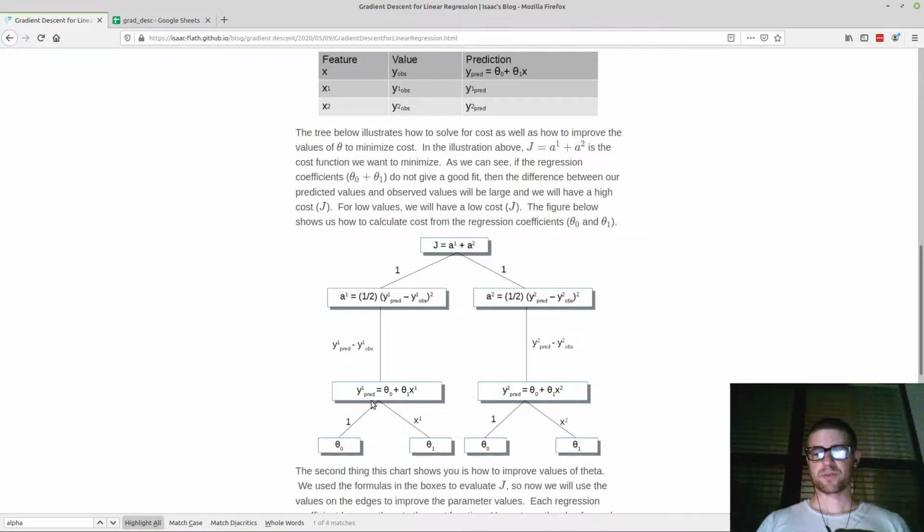This value is multiplied by 1. This value gets multiplied by x, which is literally what this formula shows, right? Theta naught times 1. There's no 1 there because it's inherent. And then theta 1 times x1. Same thing over here, except you've substituted now for x2.